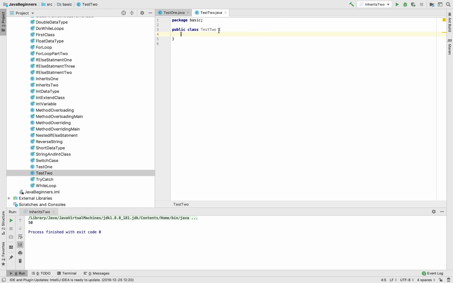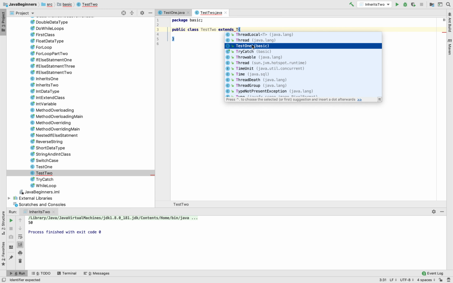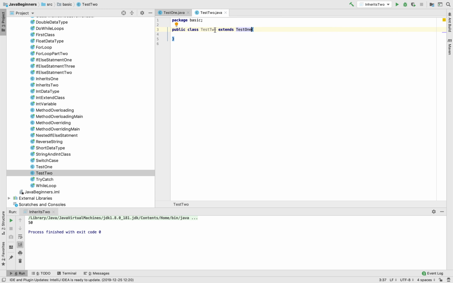Java has inheritance. If you want to inherit, you have to use extends. By extends test1. Now your test2 extends test1, so you have a connection between test2 and test1. Now you have access to go to test1 and get all the variables and methods you need.